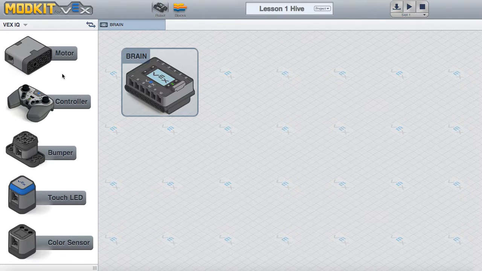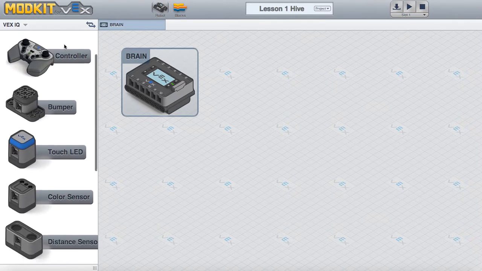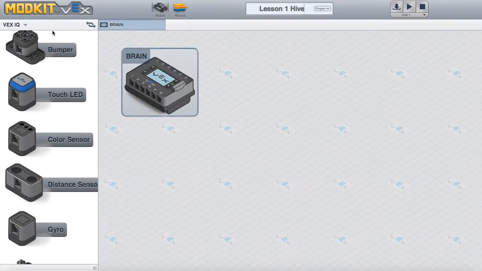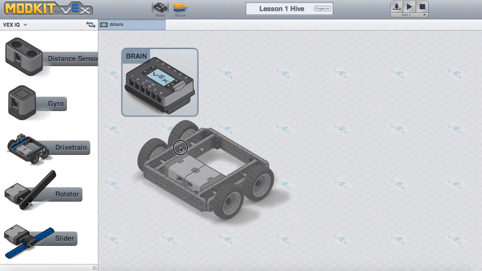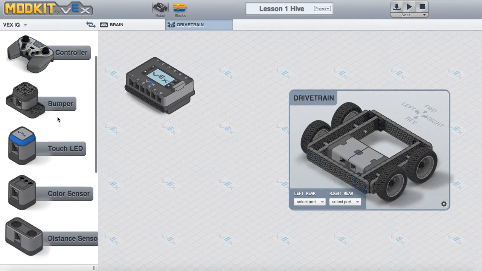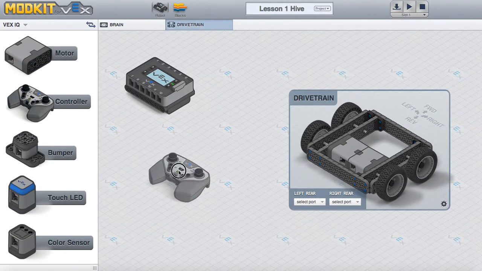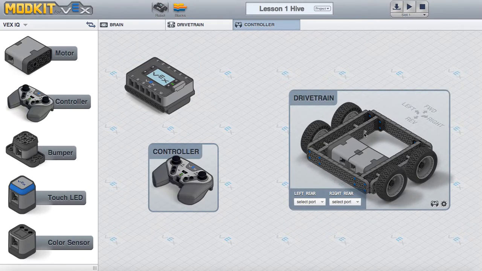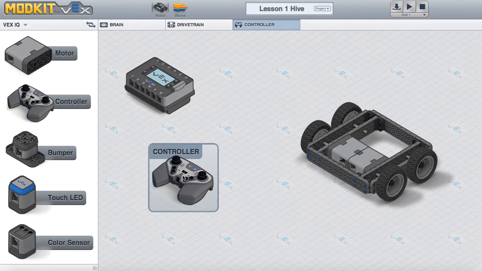We go over here to the left, and there's a whole bunch of objects to choose from. We're going to find the drivetrain. We're going to drag it onto the screen. We're also going to find where the controller is and drag that onto the screen. So now we have our brain, we have our drivetrain, and we have our controller.